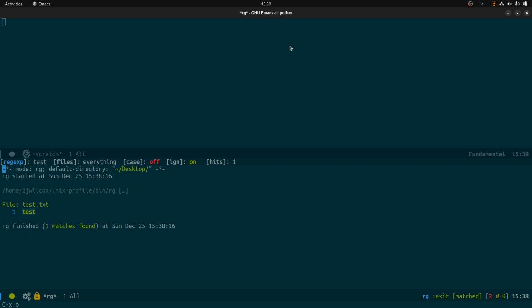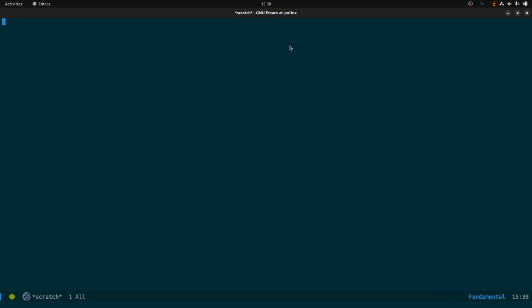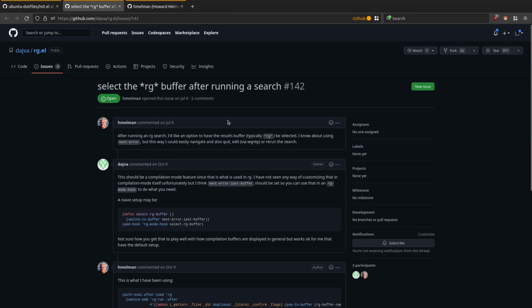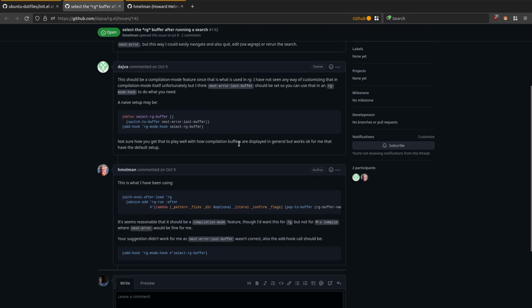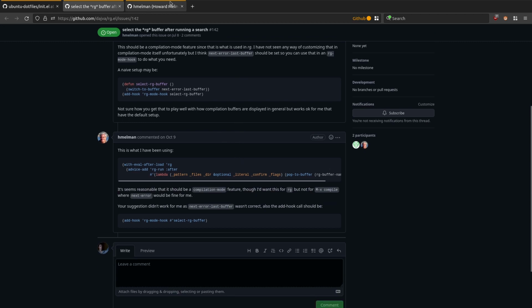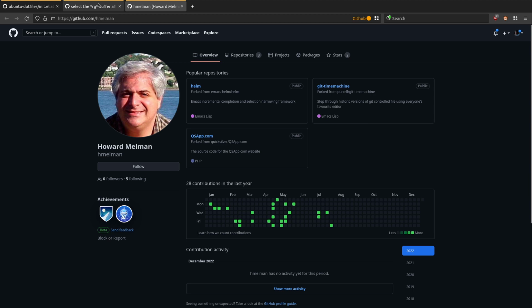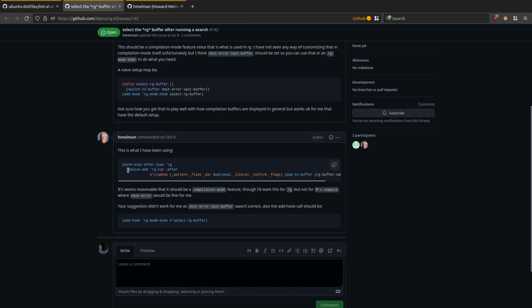So I did a bit of searching and I came across this issue on the rip-grep page here. And there was a comment here by a guy called Howard Melman. And this is his code down here. This is this little chunk of code.